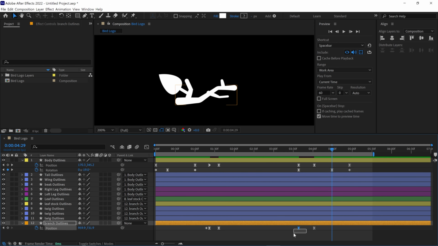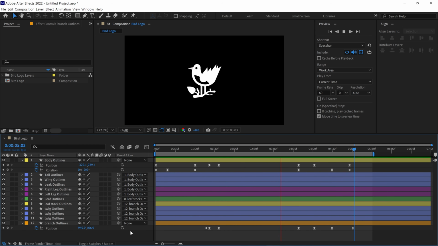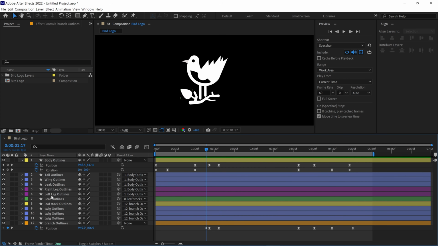After setting it up, here are the results. Nice! Let's animate the leaf. I animated the leaf to give secondary movements to the scene.